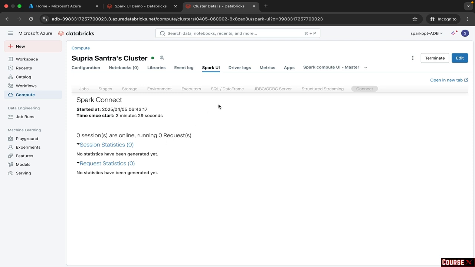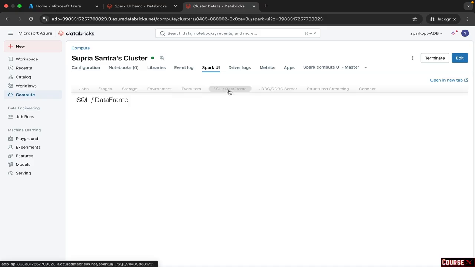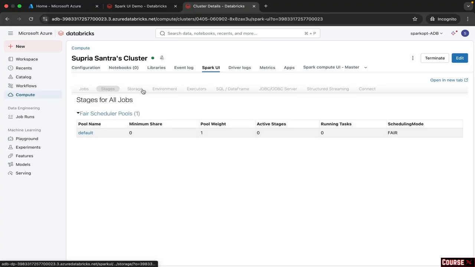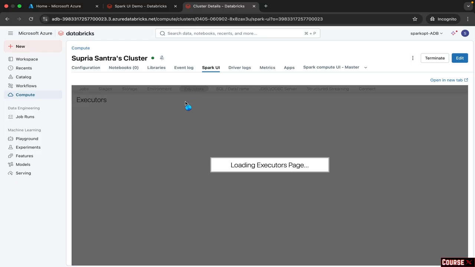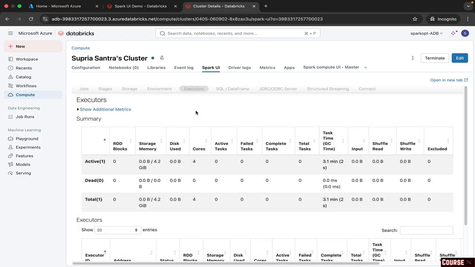So these are the main 4 tabs, that is SQL data frame, jobs, stages, and executors to some extent. These are the 4 tabs that we'll be using primarily for investigation purposes in this course.